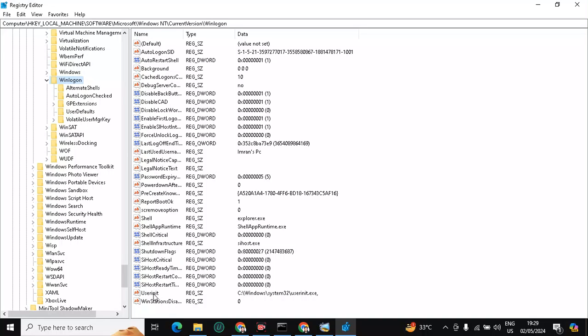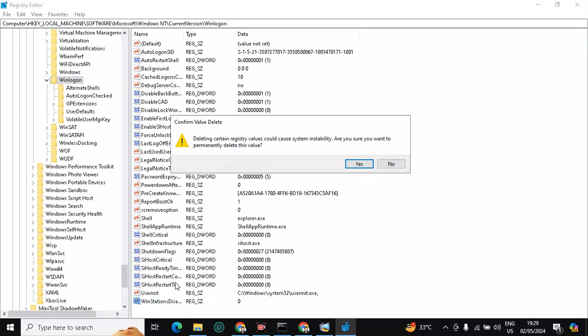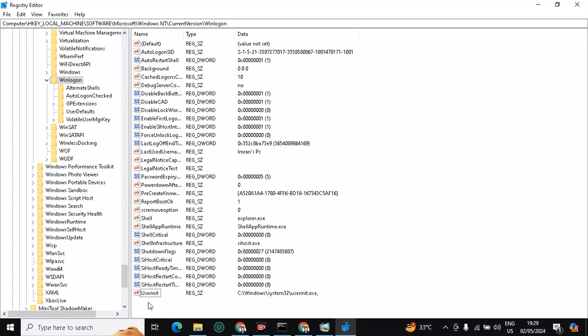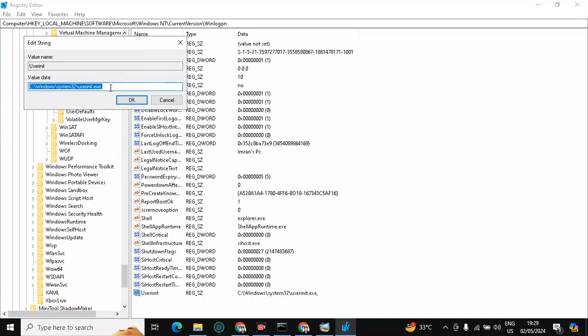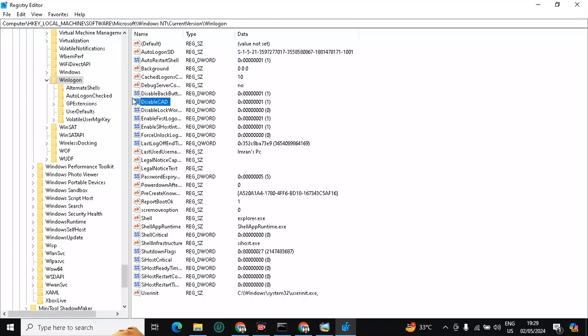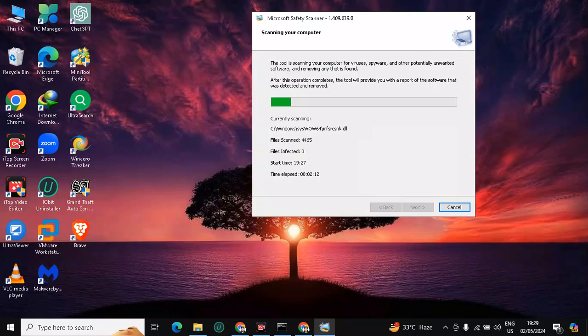Here's the Userinit. You have to delete all of these files under this Userinit option. You have to delete this one, WinStationsDisabled. You can just delete this one and delete all of this which is under Userinit. Okay, so after that, double click this Userinit and make sure that your value data is like this: C:\Windows\System32\userinit.exe. Just click on OK, and then you have to restart your computer.